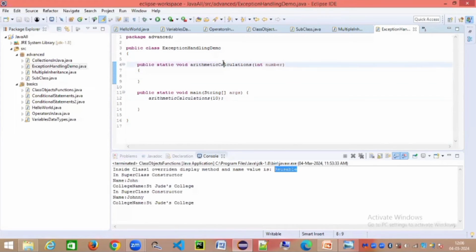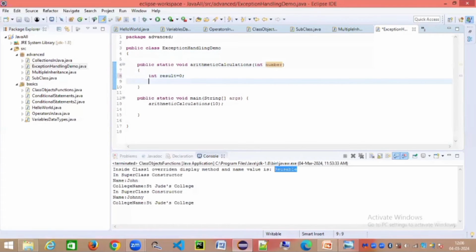We are going to call this method arithmetic calculations, and we are going to do some calculations inside this method. And we are going to take a number from the user. So the user is passing 10 here from the main method. What I'm going to do is create one variable called result equal to 0. I'm going to initialize it to 0. Then I want to print this value result.